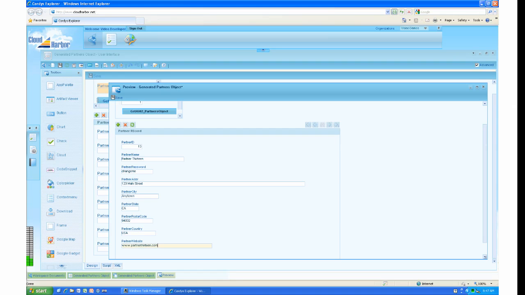And press the Save button. The record's now been added to our database. Let's press the first record arrow to go back to partner ID 1. Take a look at a couple of records, and then press the last row record. Our new record is in the database.